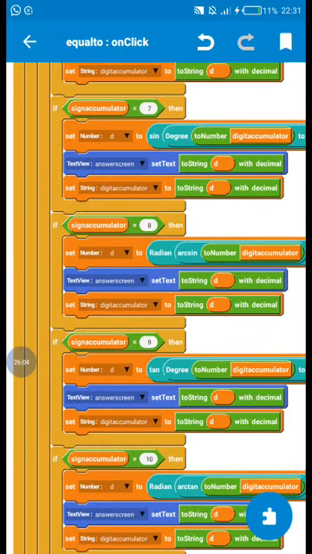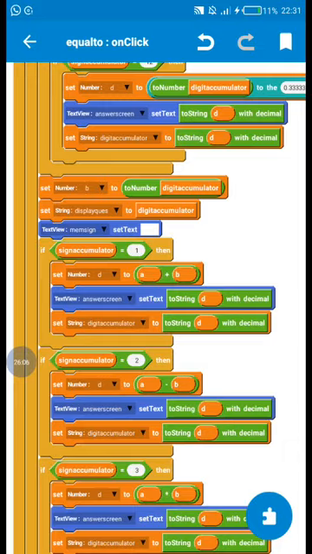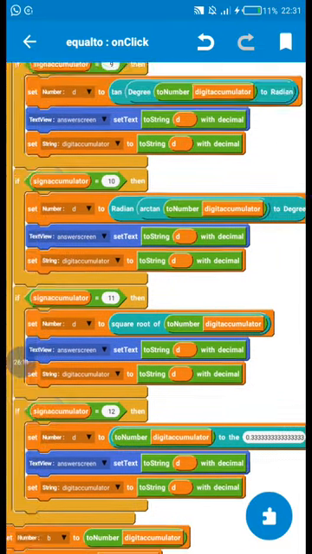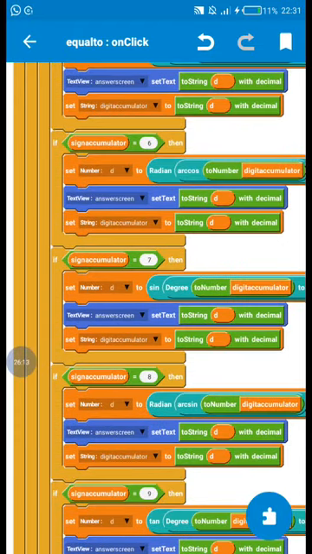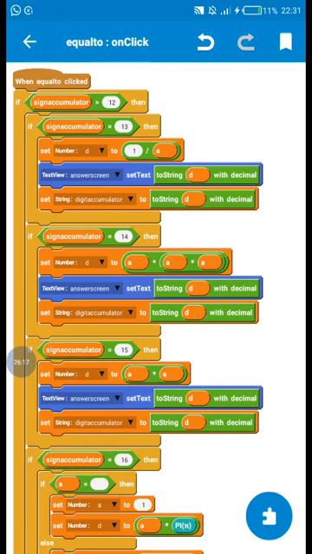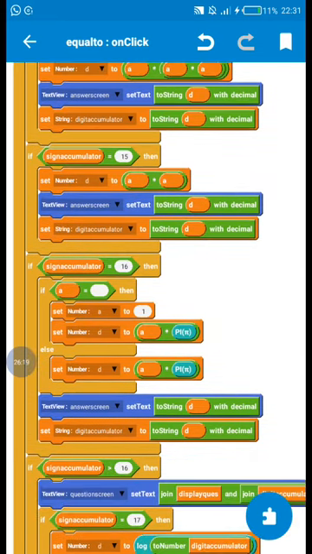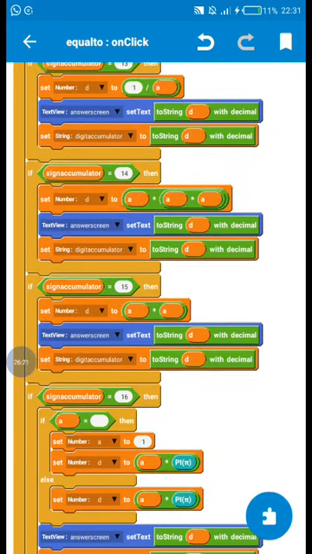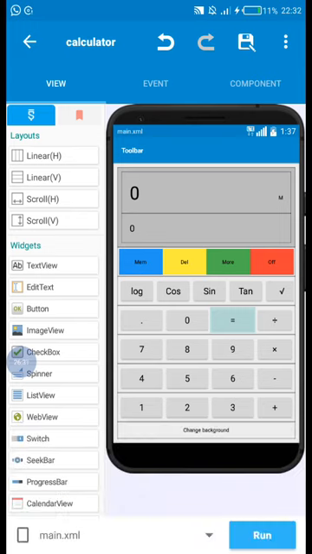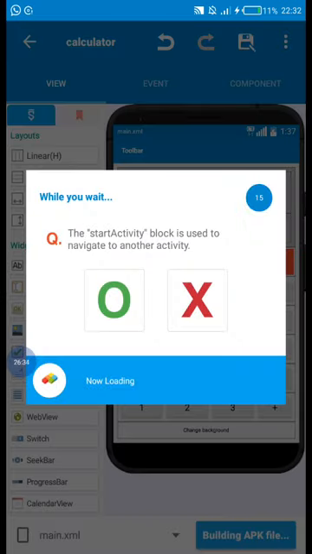So with all this set, just trying to verify if there is any error on my code in my blocks. It seems there is none. Okay, so I'm done. With all this done now, I want to proceed and run it. Let's see what happens.